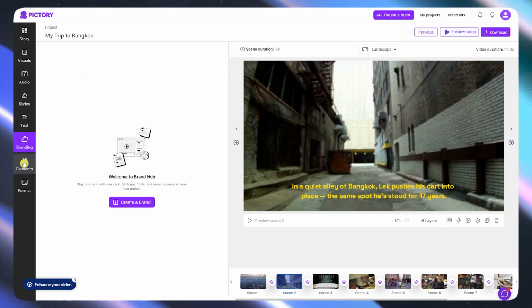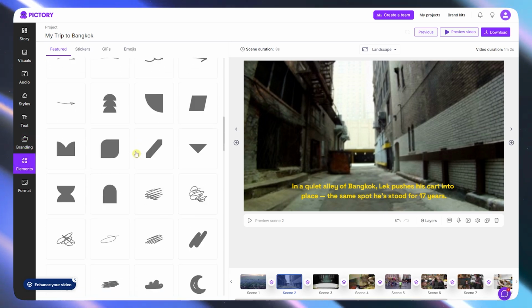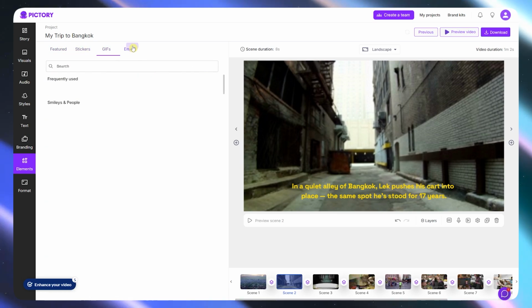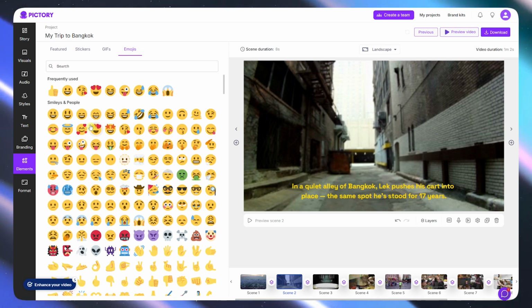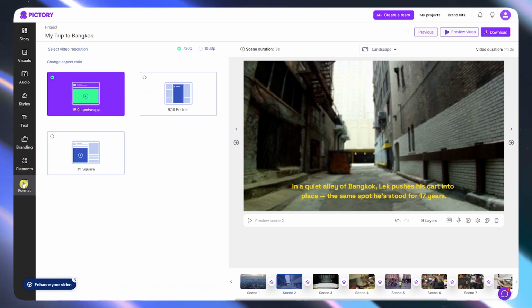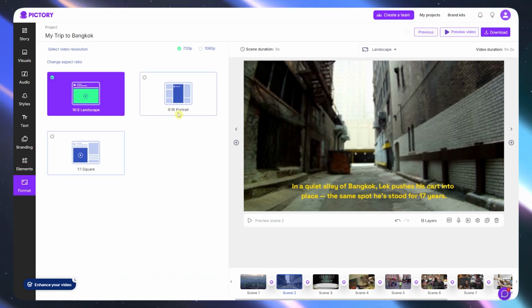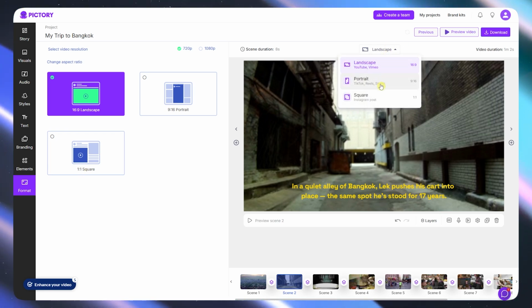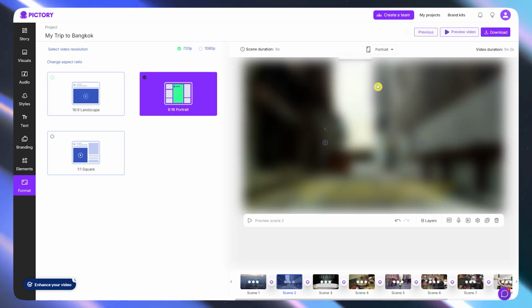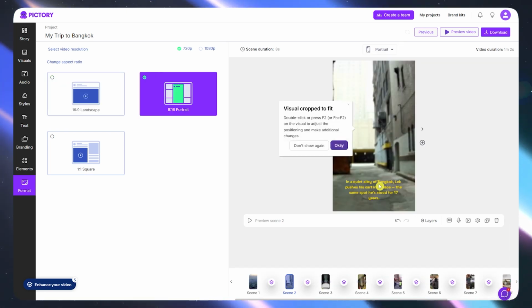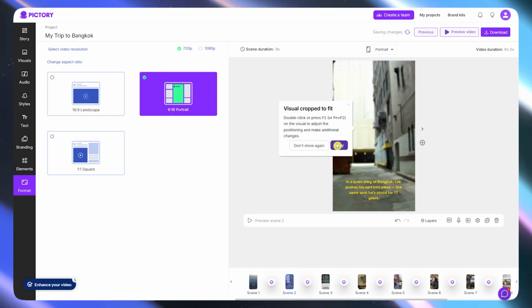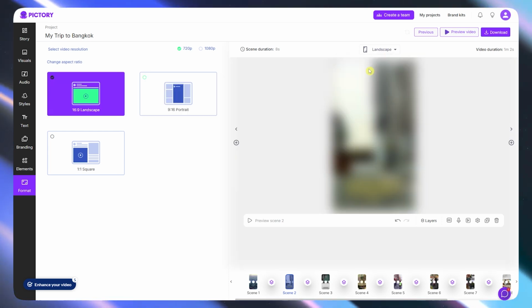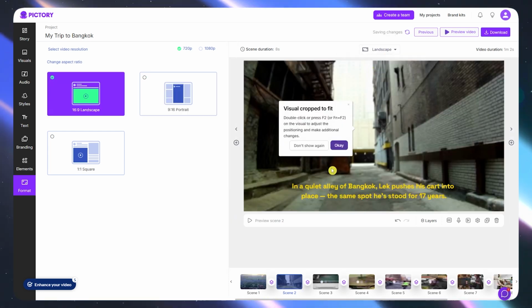Next is that you could go here into elements if you would want to add specific elements like some shapes, stickers, GIFs, and emojis into your video. You can absolutely do that in here in Pictory. And then you could also go for a format, like you could change to landscape, portrait, or square. You could also have this right here. So it would automatically adjust. For example, if I go into portrait, it would now automatically adjust, as you can see, even the text. So yeah, you could also go for square if you'd want to, but in my case, I'll just go for landscape. And there it is.